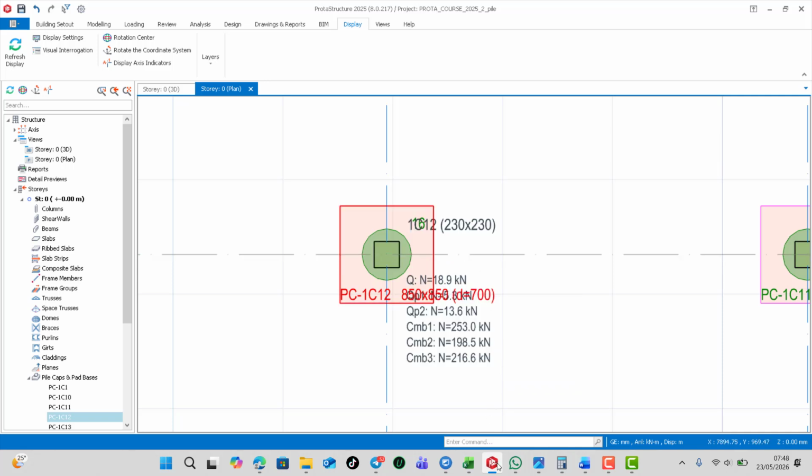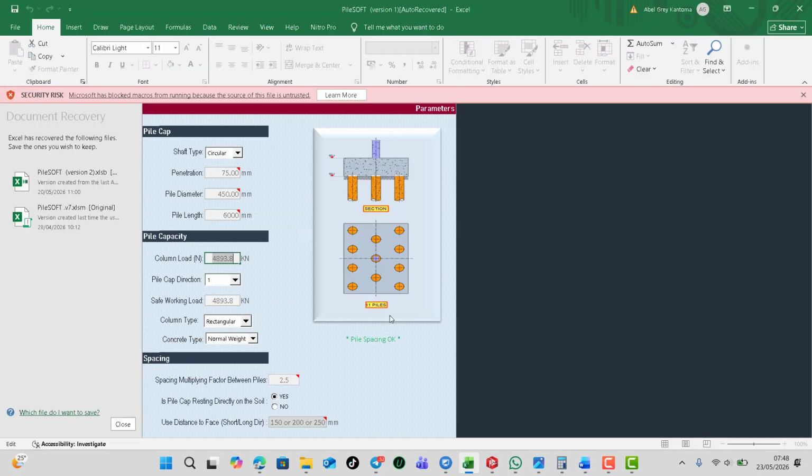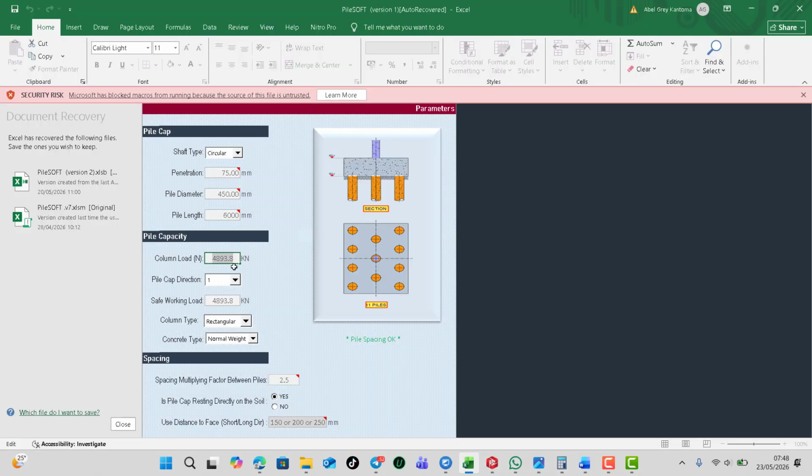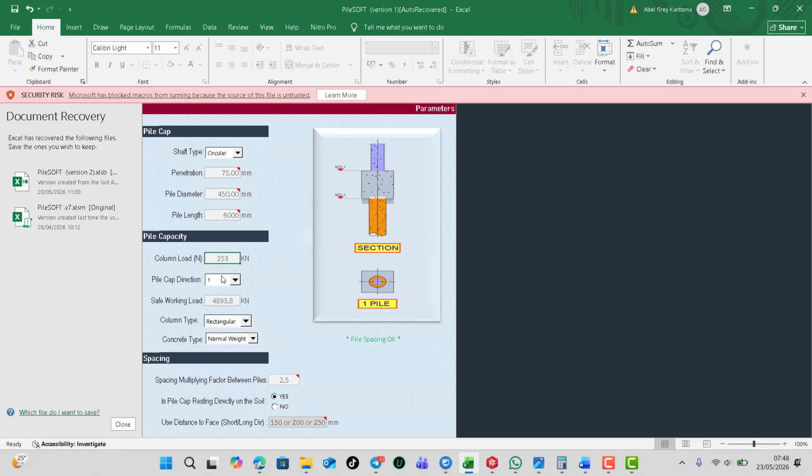So if that is correct, I think it's 253. Sorry, I forgot. So it's 253, which is the most critical. So for this case, you may have to always check or design for each column, so it makes it way easier.